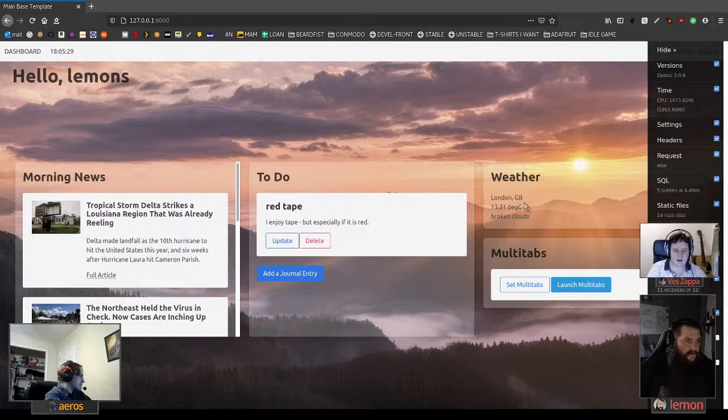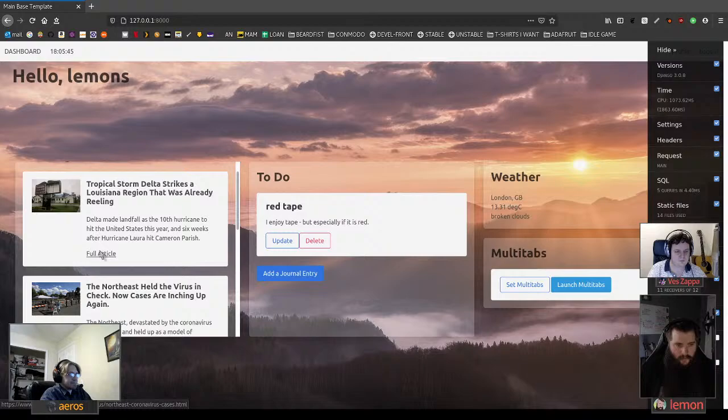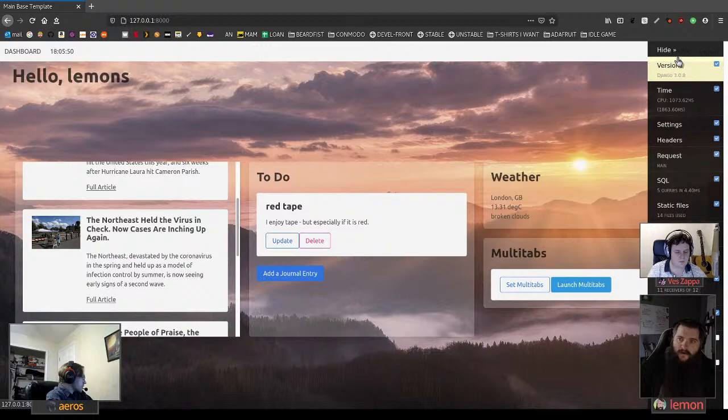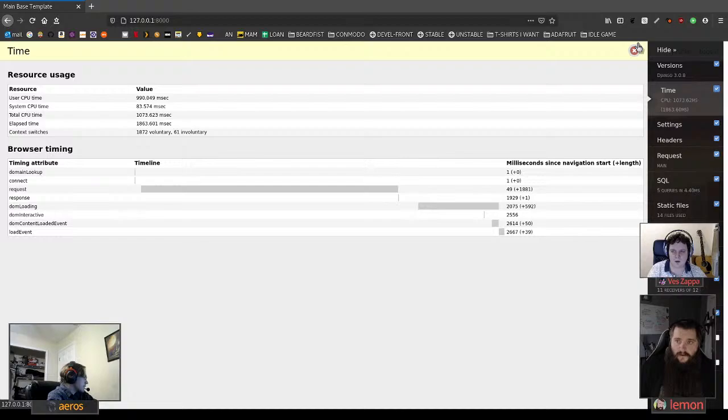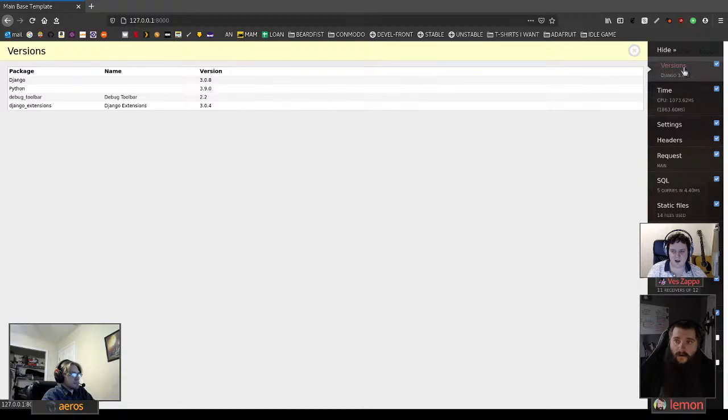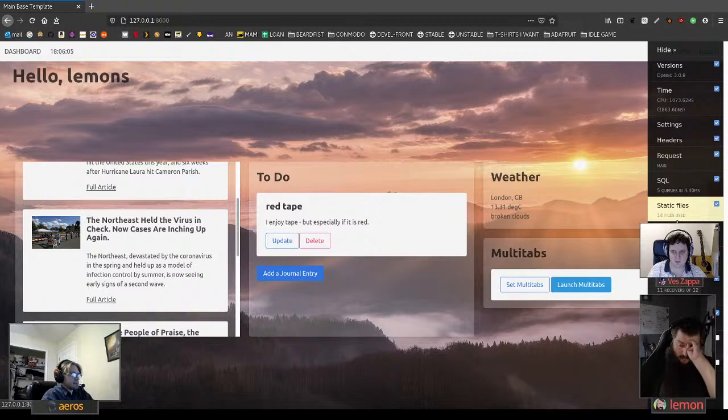We'll look at that. But I want to look at this sidebar. We've got weather for London. Broken clouds, apparently. We've got the news, which seems to be fetched from the NY Times, and OpenWeather. And on the side here, we've got time. We can disable and enable it, I think. I think that's debug information. You can see live the queries that are being executed in SQL, and how much time that takes.